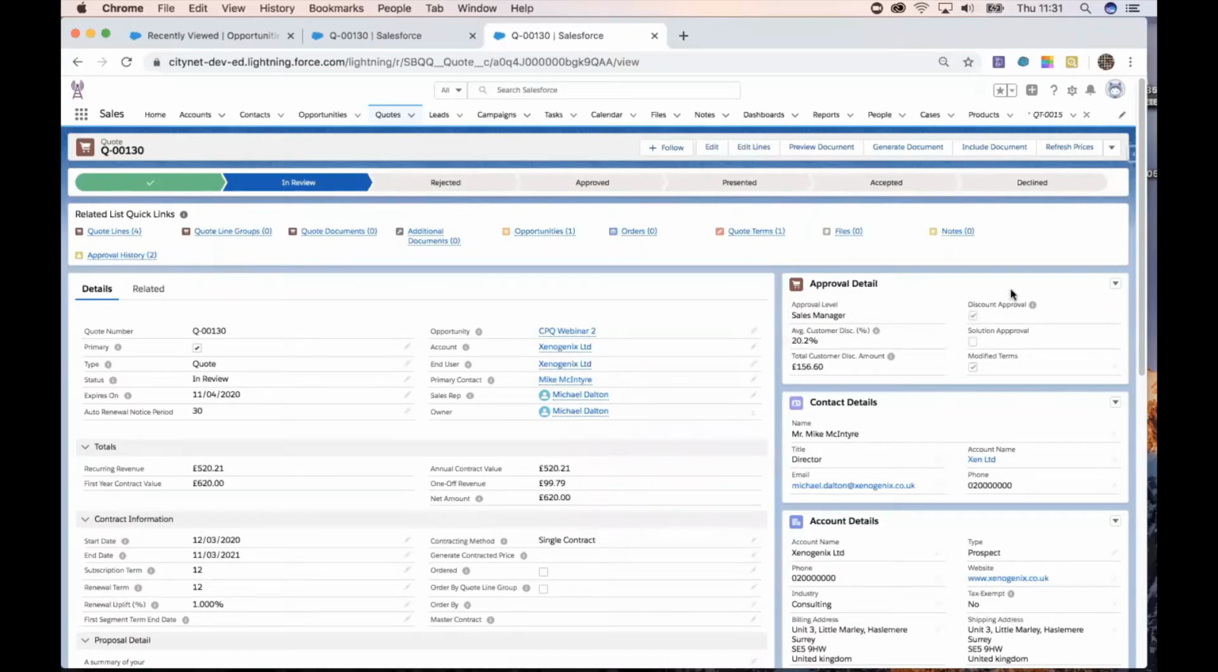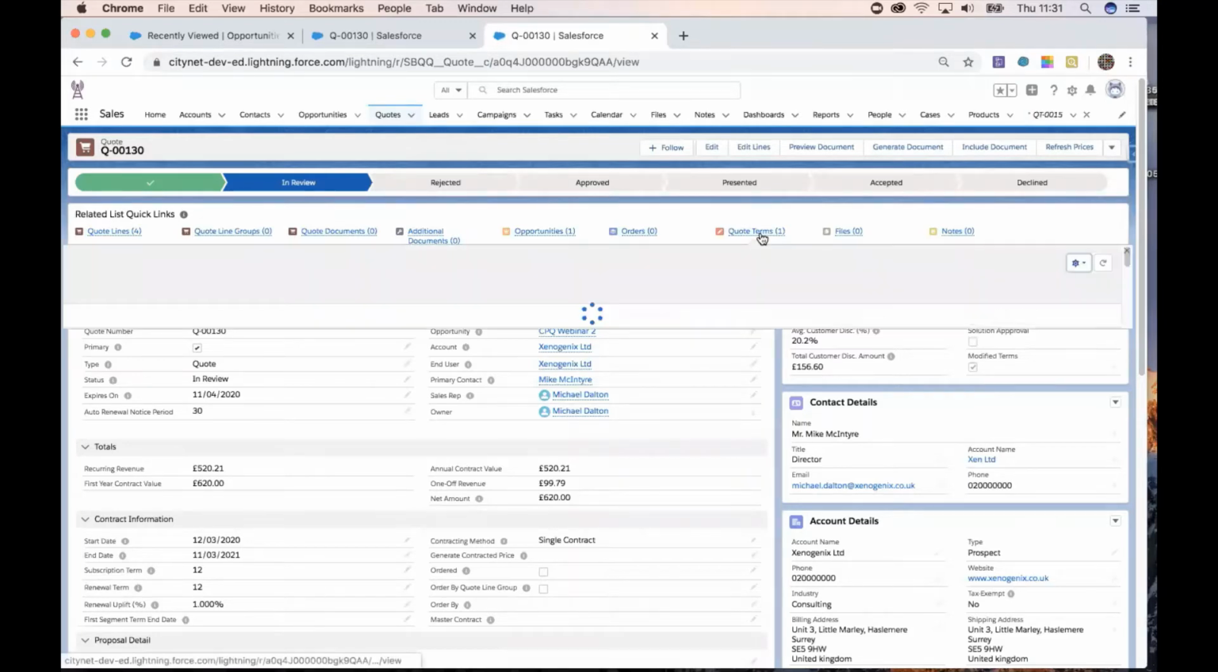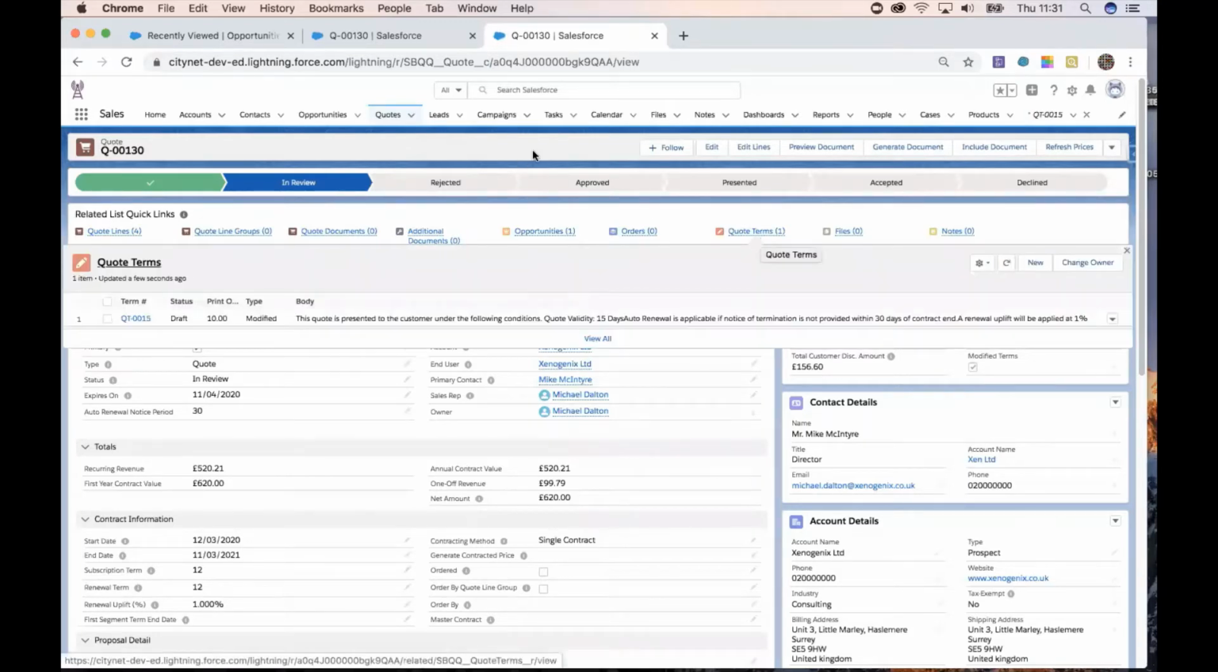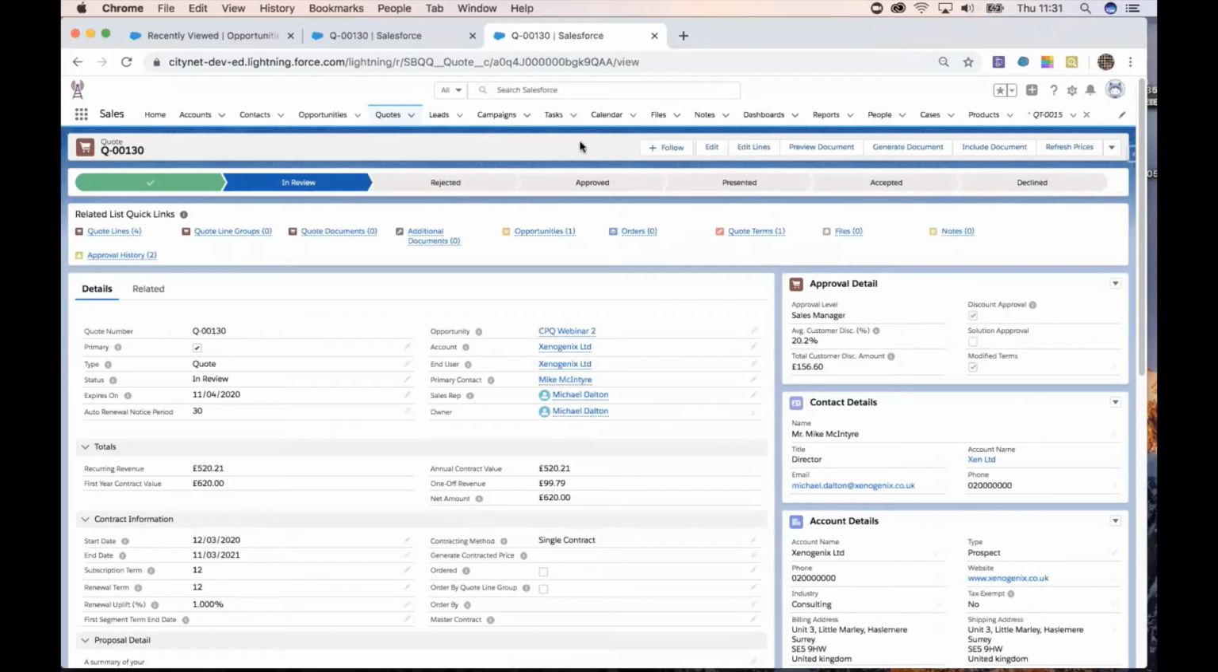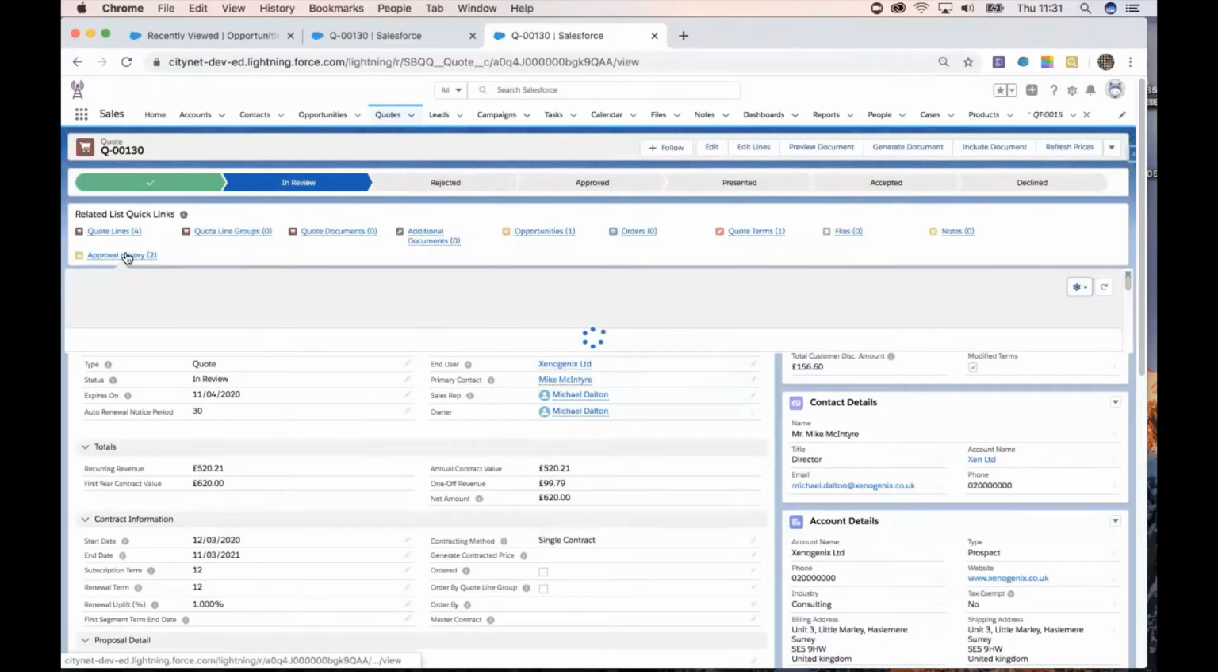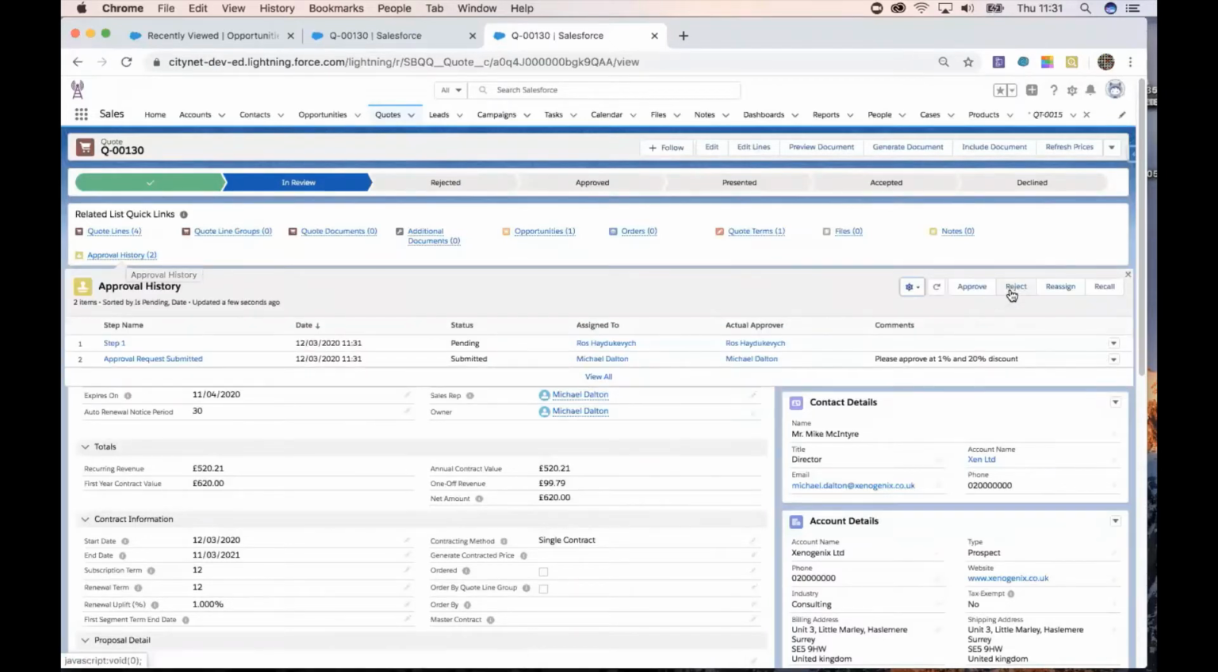I know that it is in fact discount and modified terms that I'm approving. So I can take a look at this quote term and just see what's been changed. Okay, and you can really flag that in any number of ways. This is just an example. It's really about how you would like to see it, and that's what you would set up in the system. Okay, so let's go ahead and just reject that.